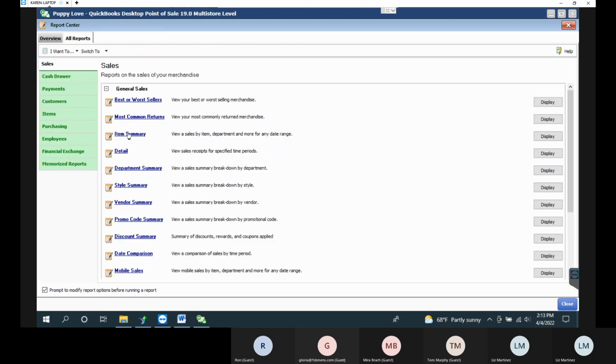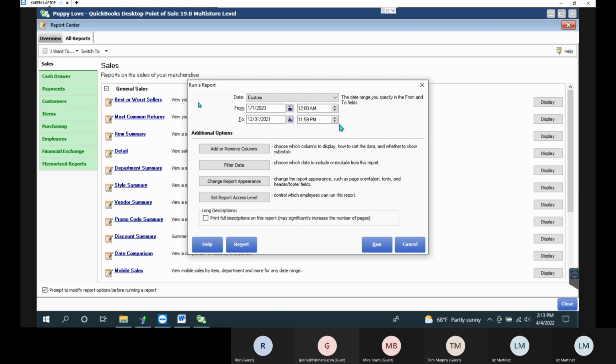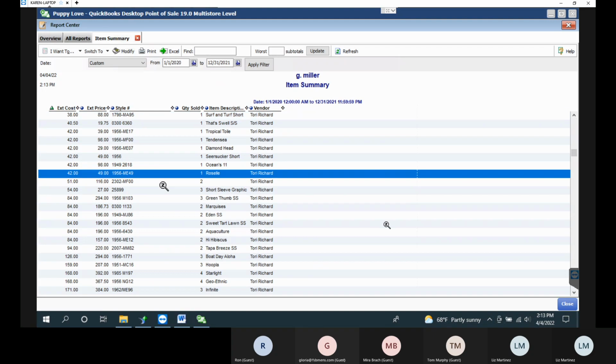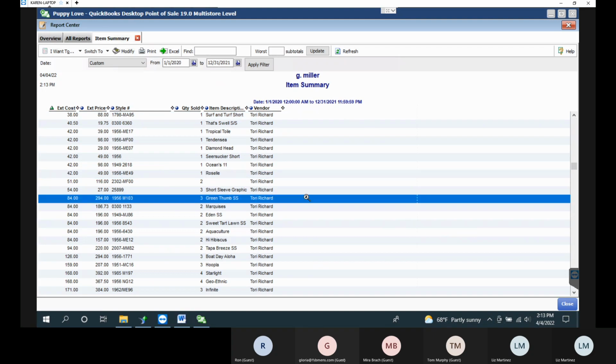Let's look at something a little different, something that I can group a little differently. So my item summary report. And for this one, I'm going to set the dates to 2020 to 2021. Let's see if I have stuff. Cool. I do have some data.